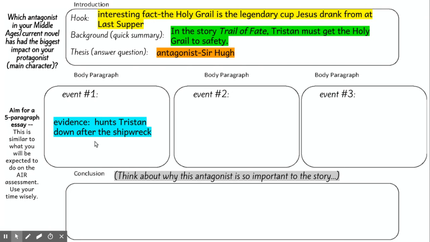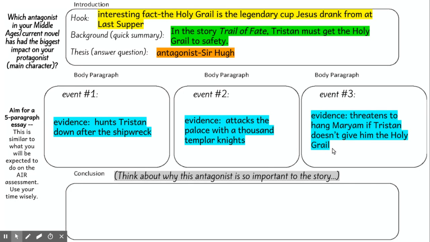Now, here in my pre-write, I'm just going to jot the idea down. When I go to write, I have to develop this into a paragraph, making sure I don't summarize the story, but that I explain how this event creates problems for Tristan. The second event I chose is how he attacks the palace with 1,000 Templar knights. And then the third event was how he threatens to hang Miriam if Tristan doesn't give him the Holy Grail.